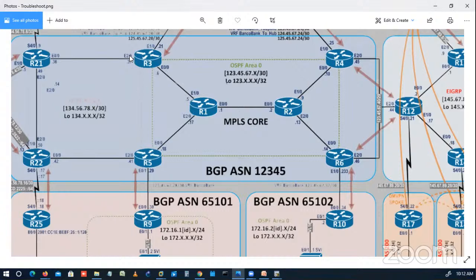Okay. So E2 by 0 of R3 and E2 by 0 of R5 will be in area 1, and 0 by 0 and 0 by 0 will be in area 0. Okay. It means R3 and R5 will be ABR here.